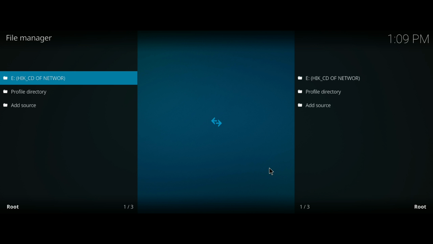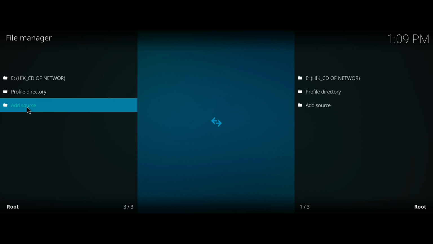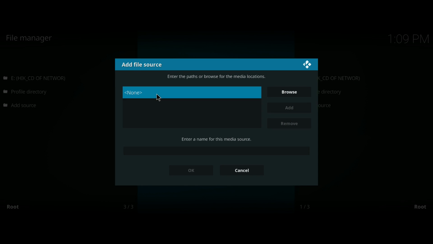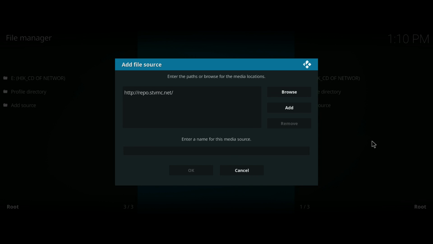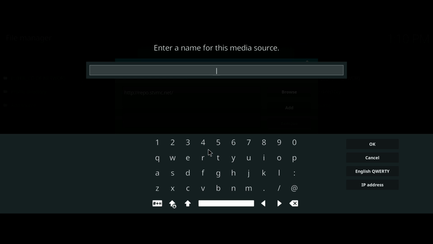Now go to File Manager and click on Add a Source. Now click on the None and you'll see this path that comes up and you have to fill it out. http://repo.stvmc.net. Click OK. Then put in a title. You can make it anything you want. I'm going to put a dot in the front and then call it Spins.